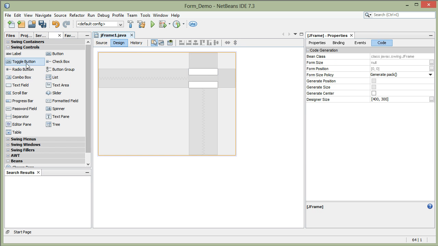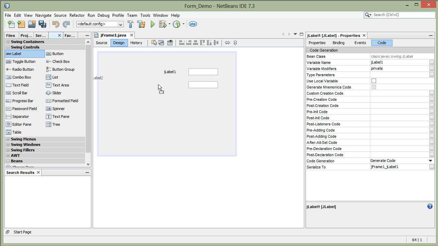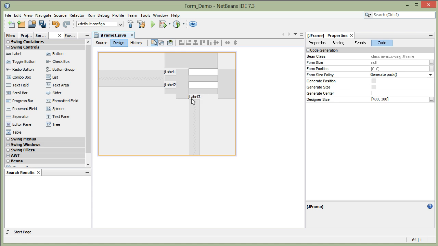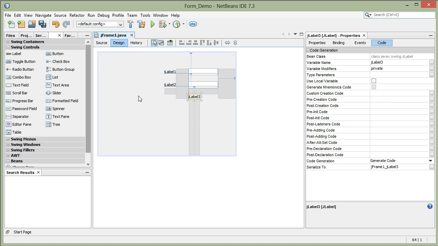Let's add a few labels. So we'll do a label here. We'll do a label here. We'll put a label here in which we'll put the answer to our calculation. Basically, we'll start off with adding two numbers. Let's go ahead and label this one right here.